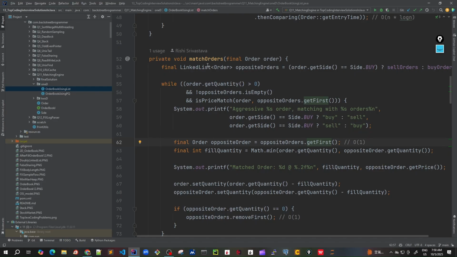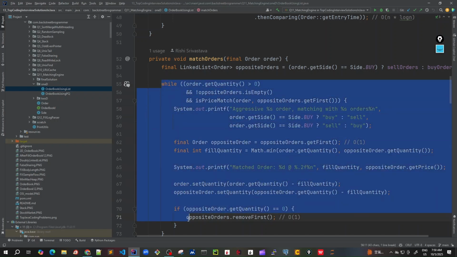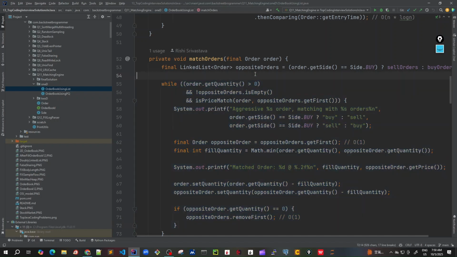Now for matching orders with the linked list, we have seen that we always go to a while loop for the opposite side. If I receive a buy order, I'll see in the opposite side of sell orders what the prices are which can match. This is in the while loop, and whenever the price is matched, we only call the get first method, which is the head of the linked list, and that is always O(1). And then we match it. If the whole quantity has been used for the sell, then we have a match, and we remove it from the first. Even the remove first, as you can see, is O(1).